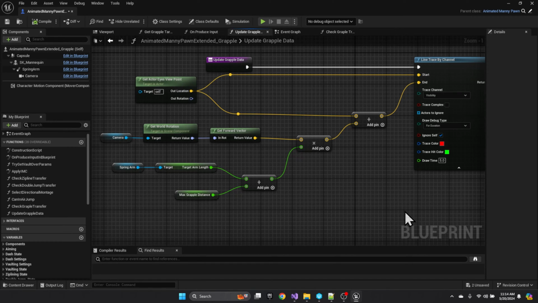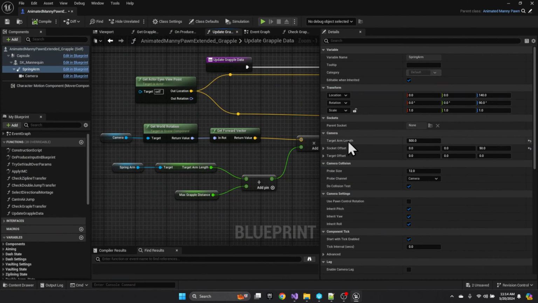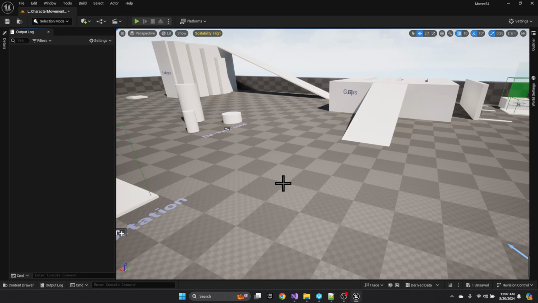This is the resulting line trace that we ended up using. If you want to just copy that to get the same effect we have in the video. We also changed the target arm length and the socket offset just to be able to see the trace line better.